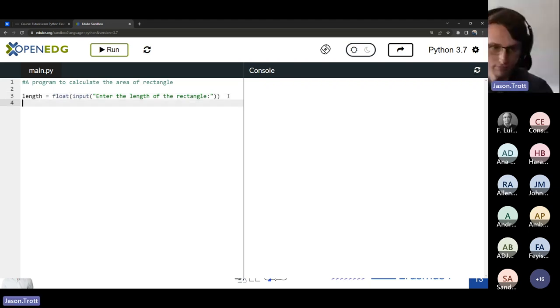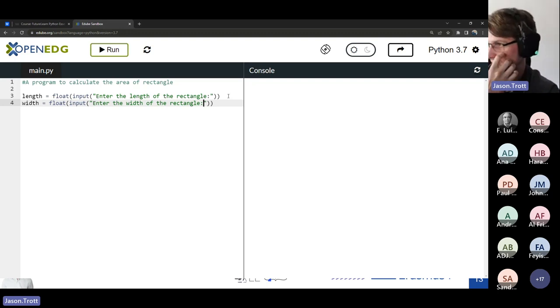If we do the same, self-documenting code, and yeah, variable names are self-explanatory. If we do width equals, and then we do the same, so float and then input, and then enter the width of the rectangle. I'm hoping you can see the text clearly. You can zoom in and out on Teams, either with control scroll on a computer or pinch and zoom if you're on tablets or touchscreen devices.